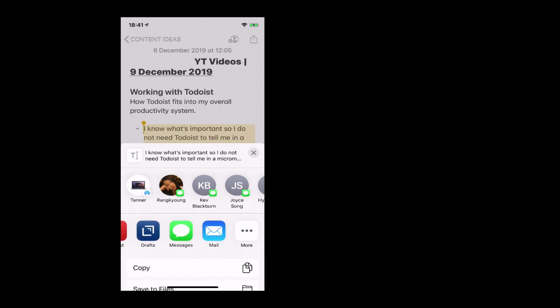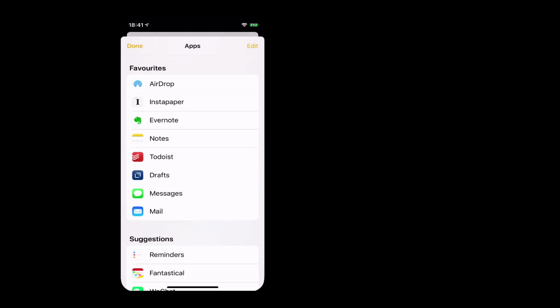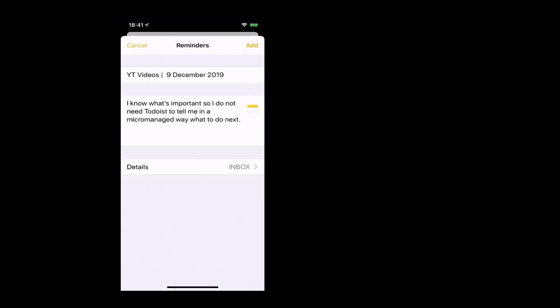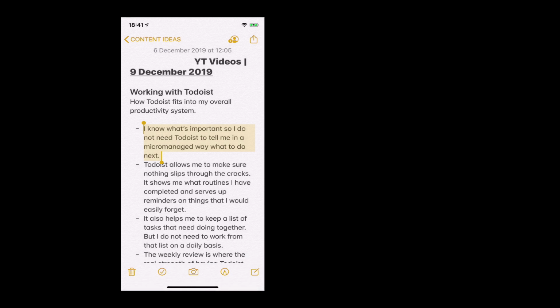Now, I don't actually have it set up yet. I will set this up immediately after this recording. But if I go into there, I can just tap Reminders. It's going to bring it up. Again, the title is editable, but it's brought up the title of the note. I know it's important. And it's automatic because I've already set my inbox as my default. So I can just add, and that's gone.